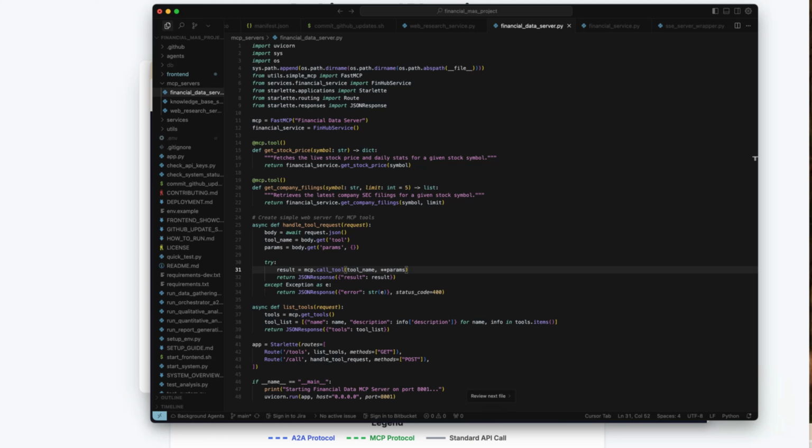Our first component is the MCP server. Its job is to abstract away the complexities of a third-party API, in this case, the Finnhub API for financial data, and expose its functionality as a simple, standardized MCP tool. This decouples our agent from the specific implementation details of the data source.